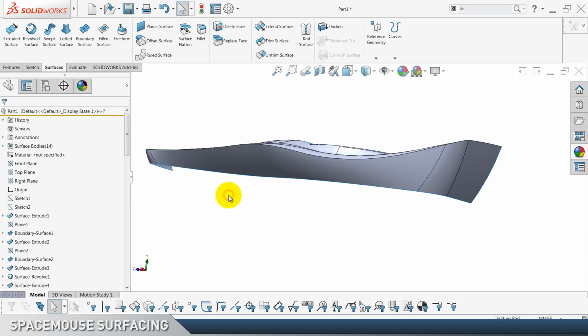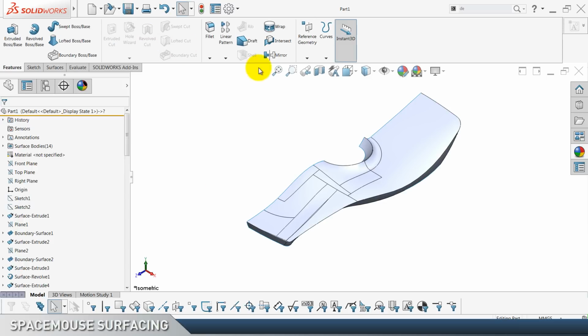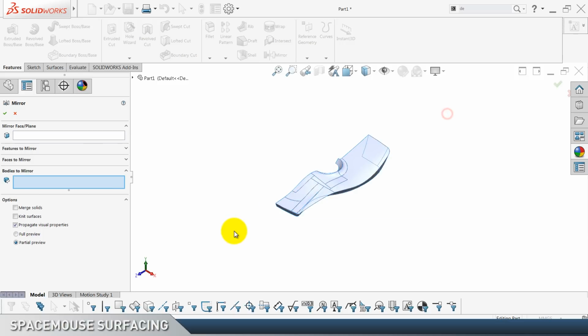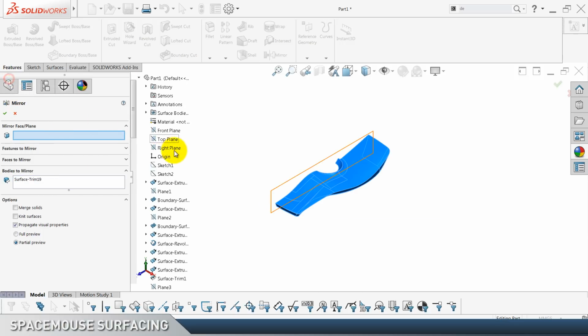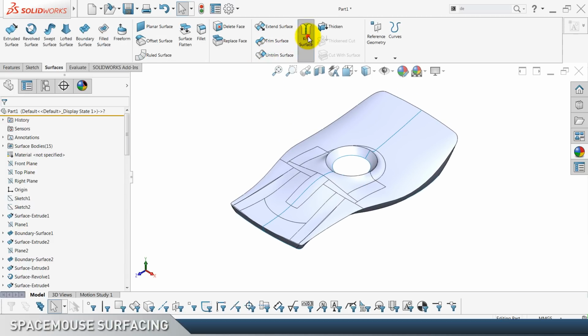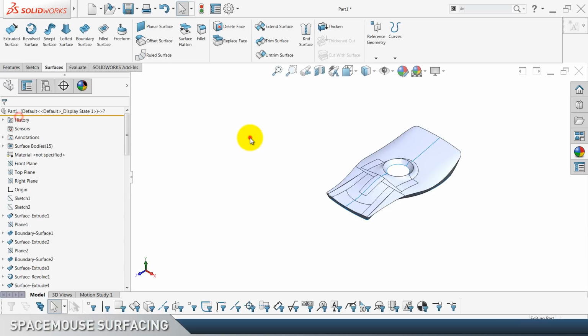Okay, let's see what else. Okay, we have just a few more things to do. Mirror bodies, to mirror is gonna be all of this on the right plane. Click OK. Let's knit this once more, or we don't have to.